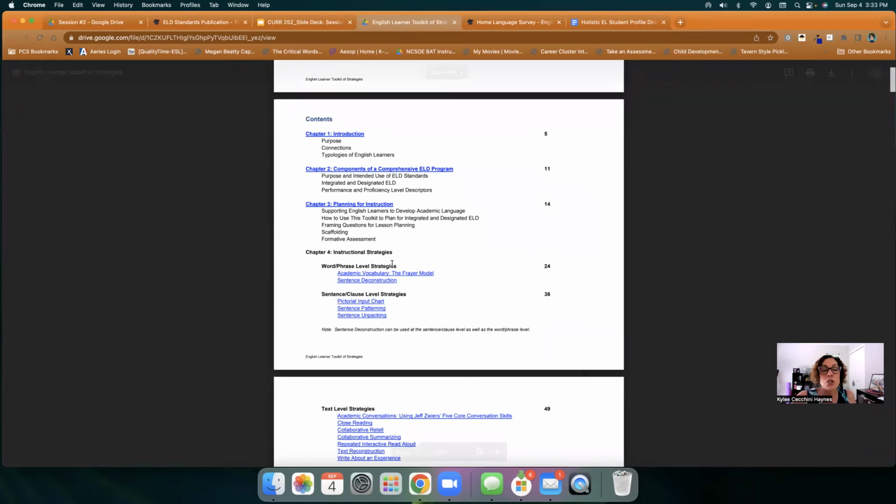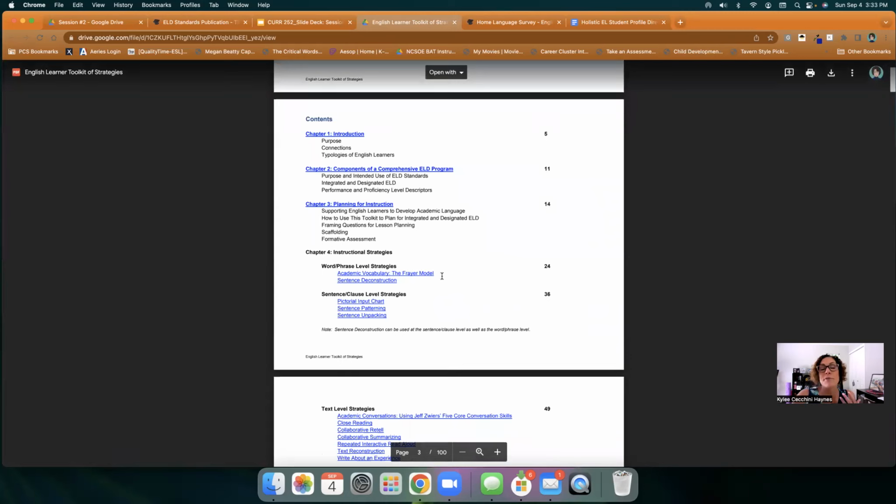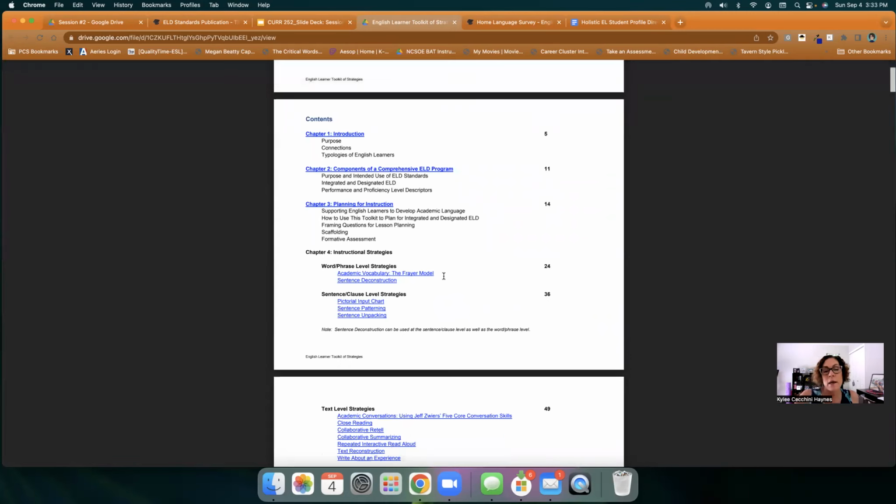Right here, it shows academic vocabulary, the Frayer model. We're going to go over that. That'll be something we talk about in this class when we get there for academic vocabulary strategies. Sentence deconstruction, helping students pull sentences apart and understand how we put sentences together by pulling apart and putting them back together.